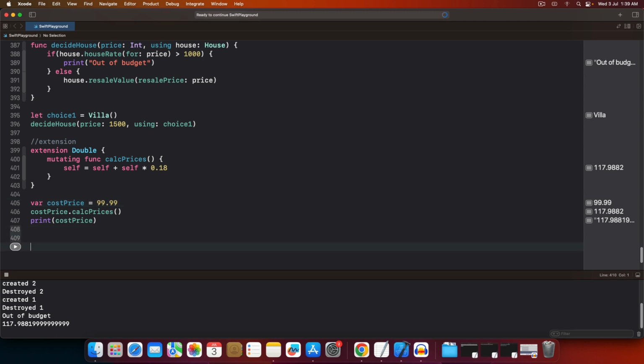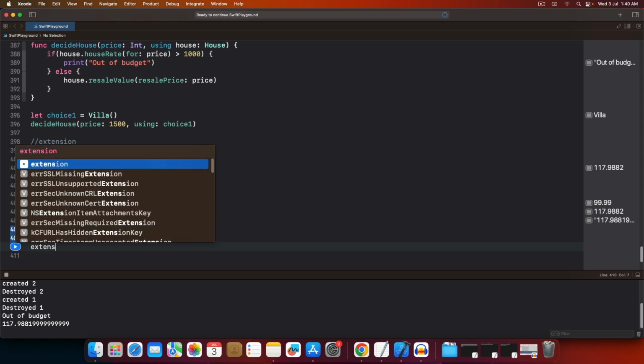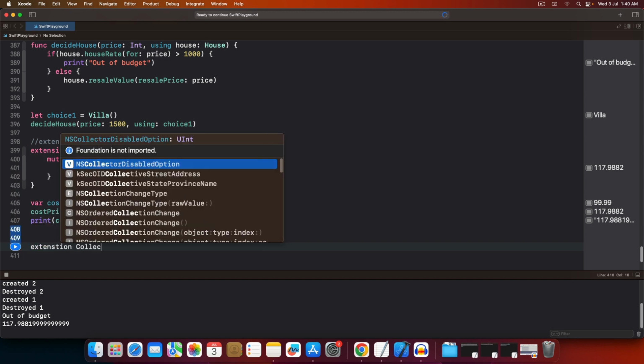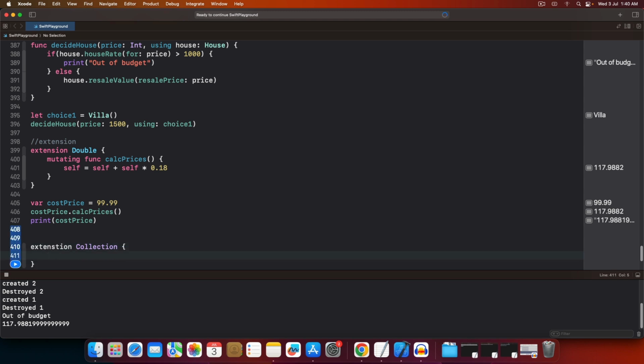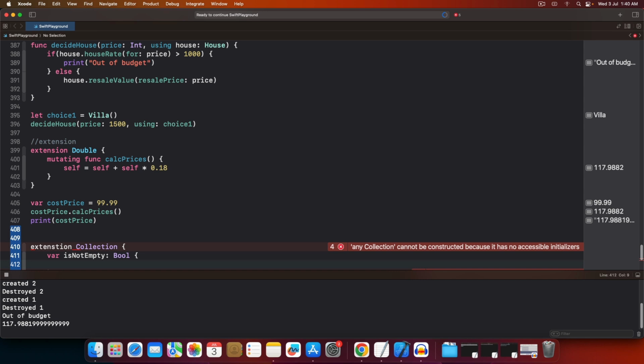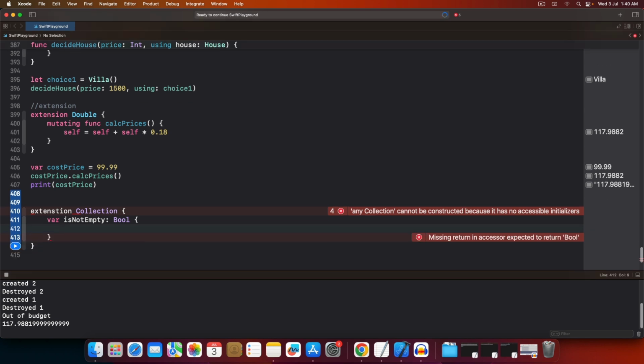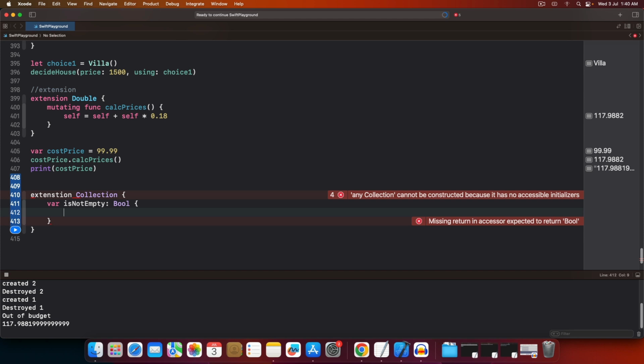So similarly, you can write extensions for almost anything, guys. You can write an extension for protocols. I showed you that there is a protocol called Collection, right? So let me write an extension on that. Extension Collection where isNotEmpty. A collection is nothing but a protocol. I mean, all the arrays, dictionaries and sets will conform to this Collection protocol. Fine. isEmpty equals false.